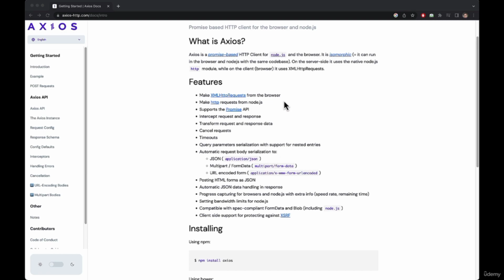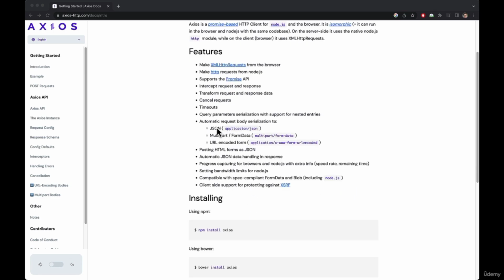Also, there are many more features, such as you can intercept requests as well as responses to send repeated data, such as authentication and other configuration HTTP headers. It supports timeouts, cancel requests, rate limitation, timing limitation, setting bandwidth limits for Node.js, and a lot of things. But our focus is mostly over here.